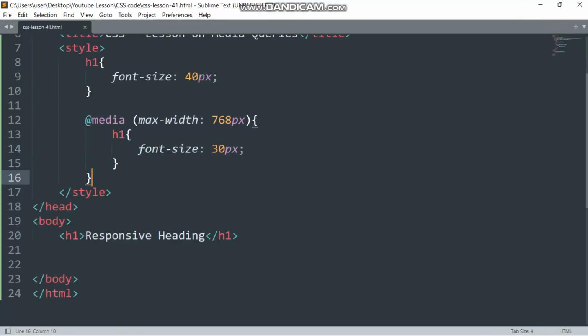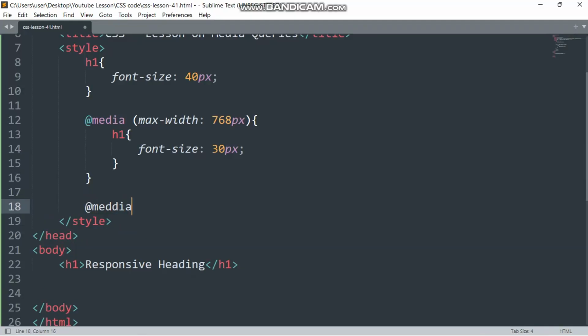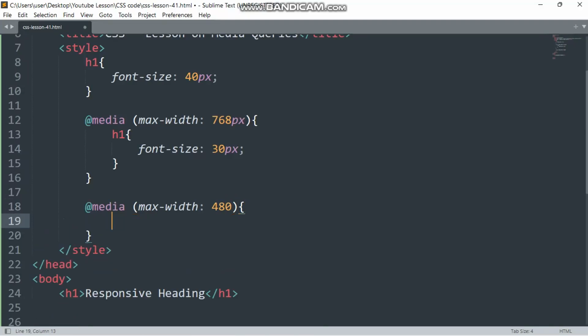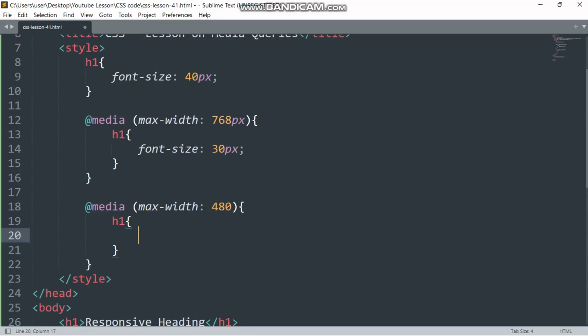So we want to create another media query. For the maximum width, we want to use a maximum width of 480. Yes, 480. We want to apply this CSS rule to it. For each one, we say the font size should be 20 pixel. Now we have dropped from the first size. Now we are at 20 pixel.